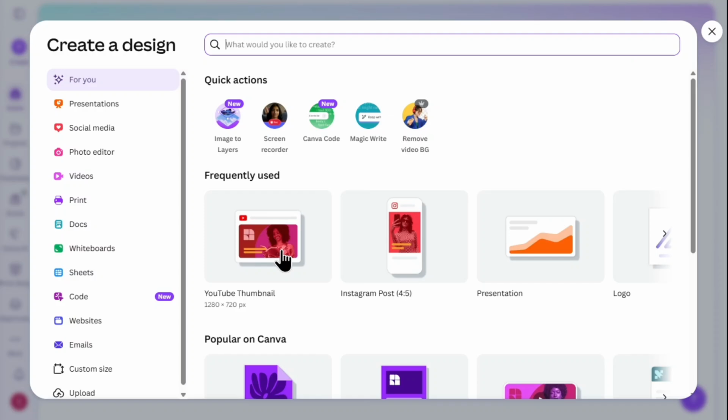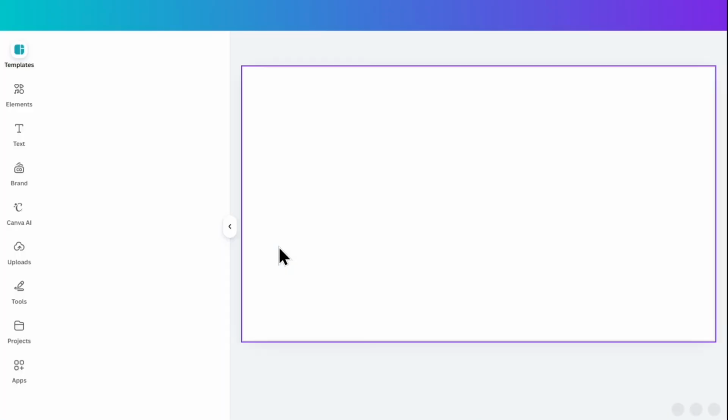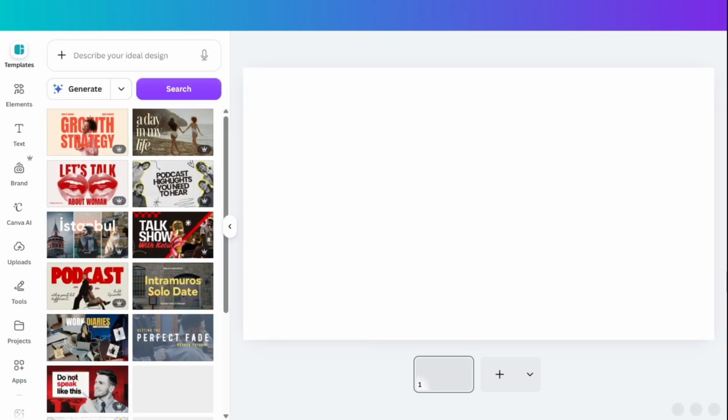From the menu that pops up under the Frequently Used section, I locate and click on YouTube Thumbnail to open a new 1280 by 720 pixel project. This opens up a fresh, blank canvas in the editor.